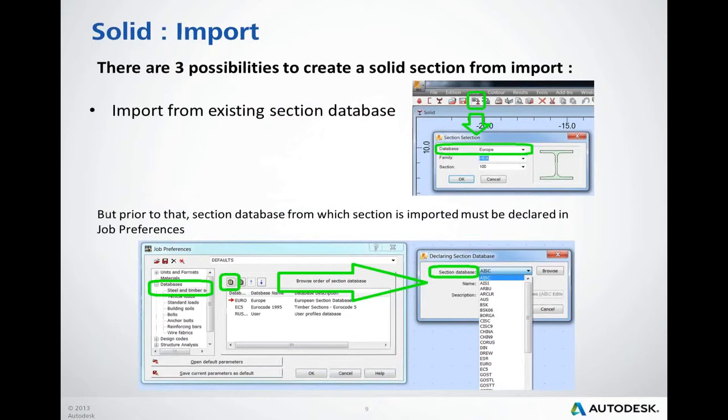Let's start with solid sections. There are three possibilities to create solid sections from import. Section or parts of new sections can be imported from the standard steel database. But prior to that, the section database from which the section is imported must be declared in job preferences.